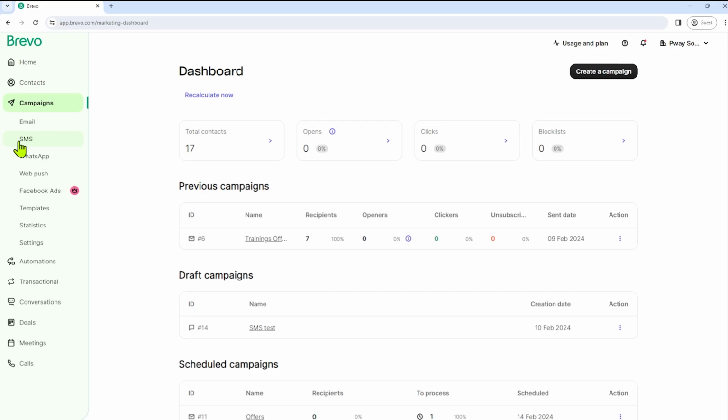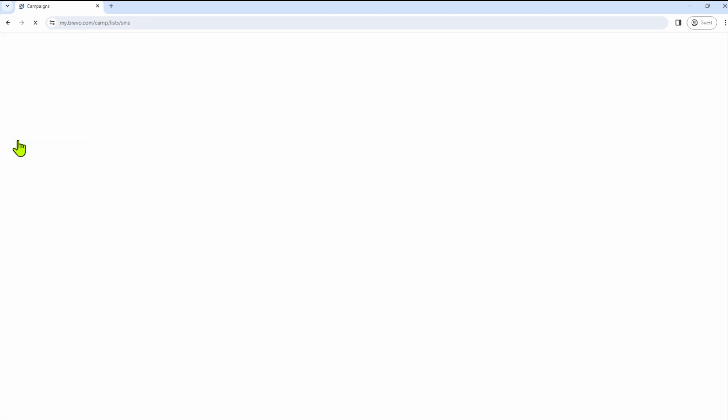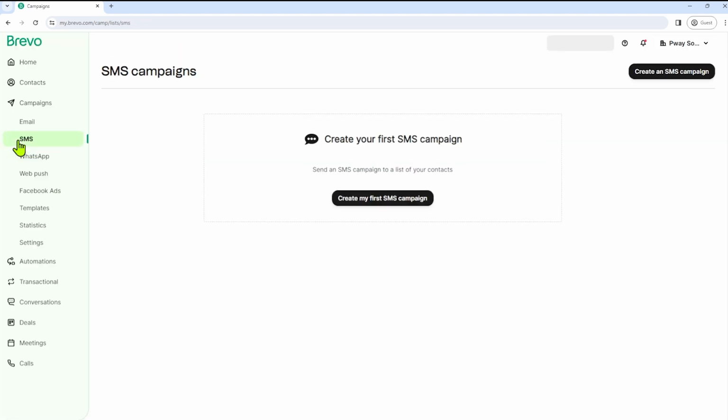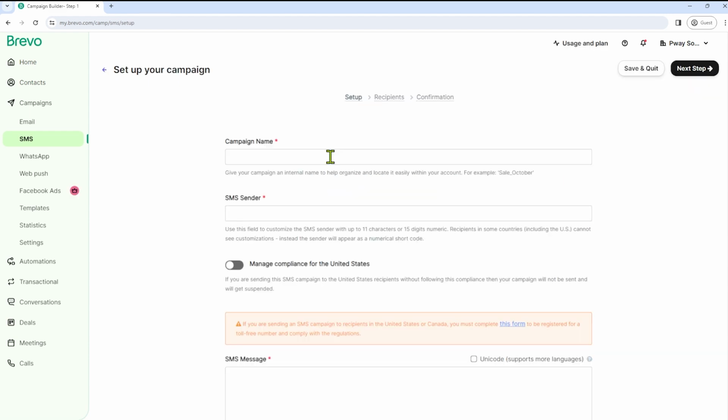So go to Campaigns, and under Campaigns, choose SMS. Now this is how to create your first SMS campaign. So just click Create My First SMS Campaign. Let's name it Tennis Coaching. And then for the SMS sender, you may put any name under here, but I'll just use my name.